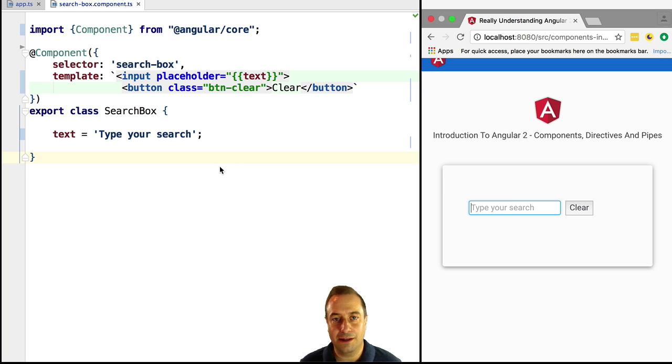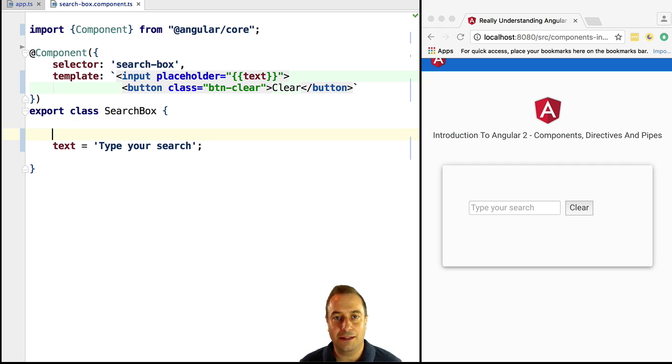Now, we would like to take this one step further. We would like to make the placeholder text configurable by any other component that is using the search box component. For that, we need to make the variable text an input of the component, and we can do so by annotating it with the @input annotation.